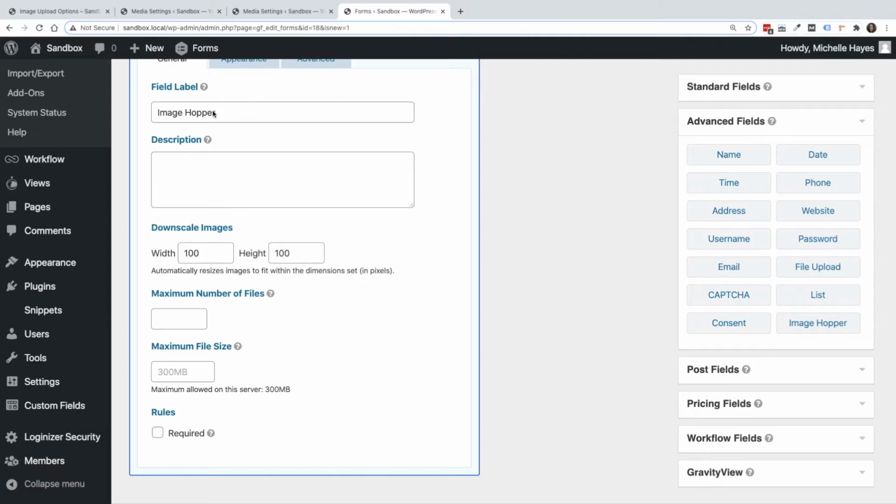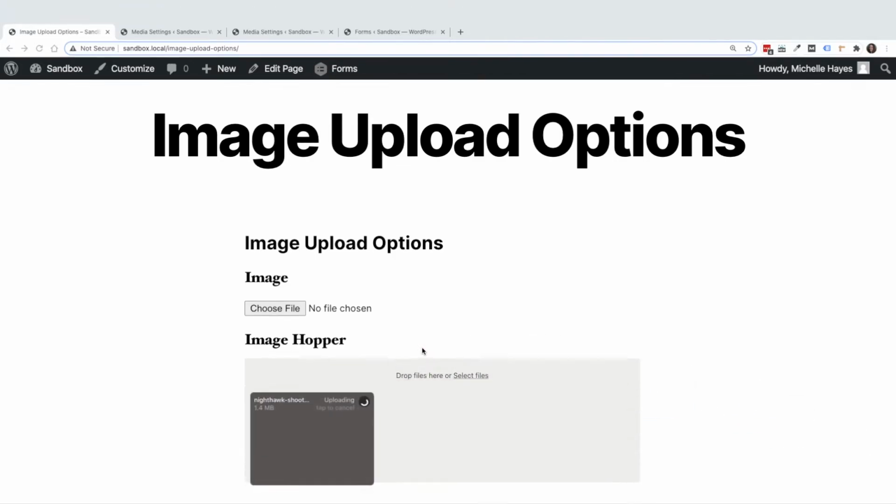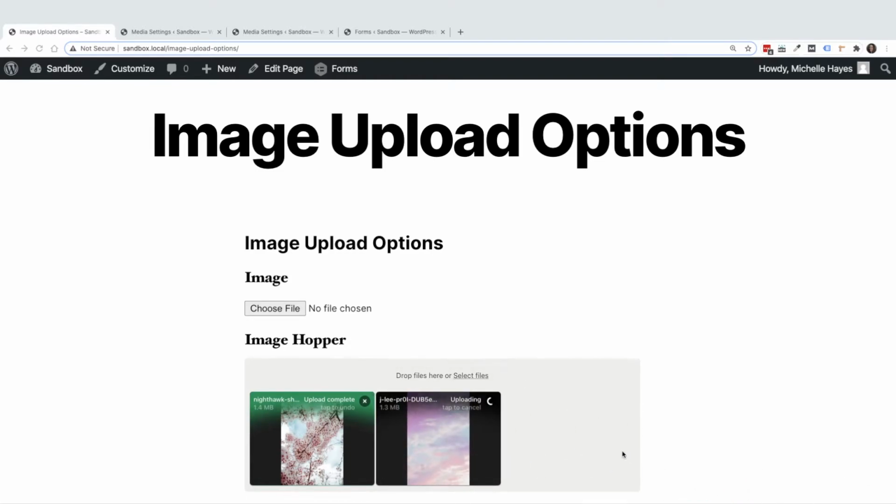Now let's take a look on the front end of this form and see what it looks like to upload. So Image Hopper offers an image preview as you upload a file. So I will just drag and drop one in here, and you can see that it tells you it's uploading. It will show you the percentage as it goes, and then once it's complete, the top part there changes over to green and tells you that it's complete. You can add multiple files here as well.